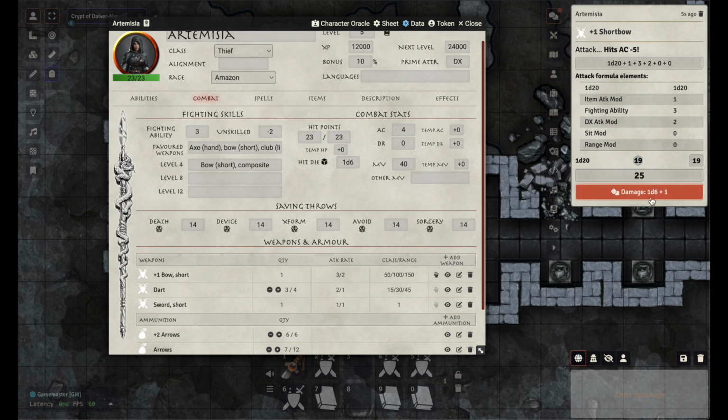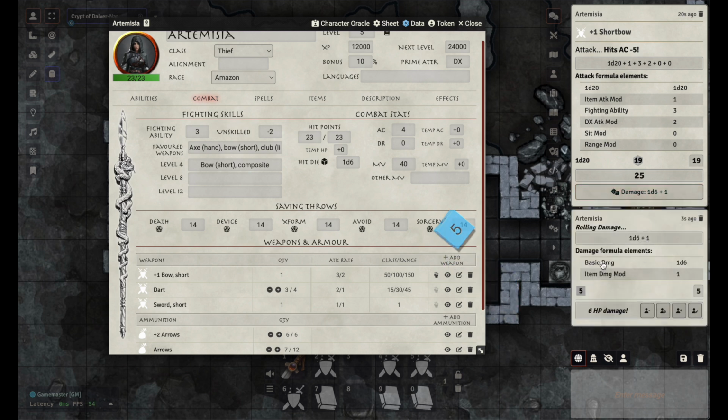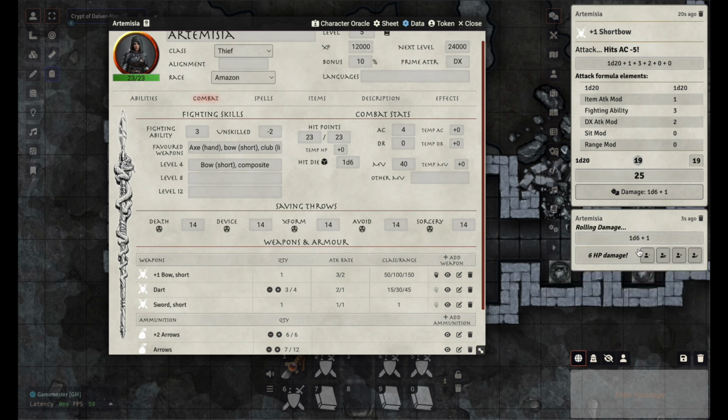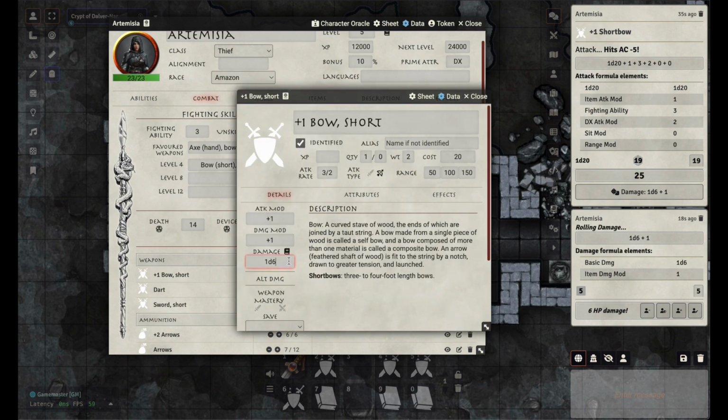And then when I roll damage, you can see it's going to roll d6 +1. When I expand this out, once again, the base damage is d6 and the item damage modifier is +1. So if it's a +1 weapon, this makes it obvious where that +1 is coming from. If I had just put +1 in the damage field, and not in the damage modifier, then it would show as base damage 1d6 +1, and you would not see the item damage modifier, which can be a little bit confusing.